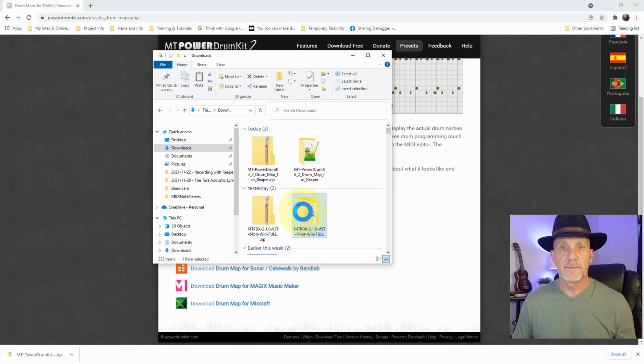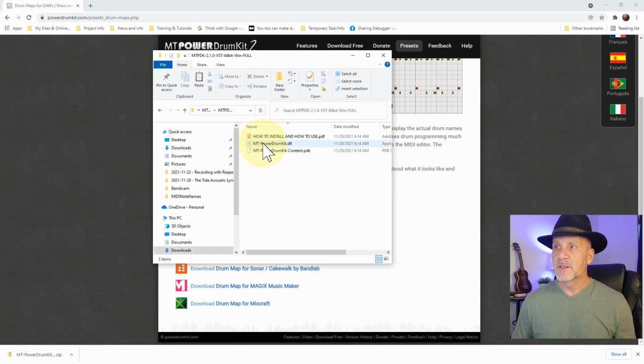So you go to the drum kit, and what you want to do is go into this folder and grab this DLL and this content pack, which has grooves and other information for the drum kit. So the DLL and this. And you want to copy that into your VST folder.